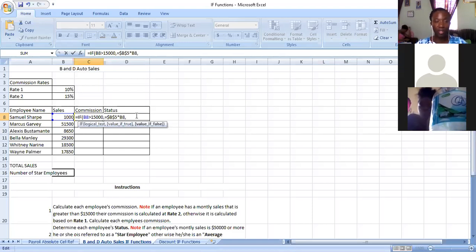So in this case now, if this logical test is not true, it is false. So if it is false, then we are going to calculate it using rate 1. Guys, I have only 10 minutes, so I'm going to move very quickly. So we say equal rate 1, press F4 on the keyboard, multiply by the monthly sales, and we close the bracket and press enter.